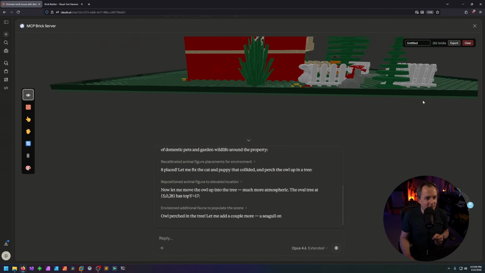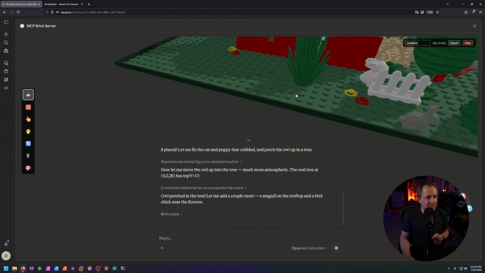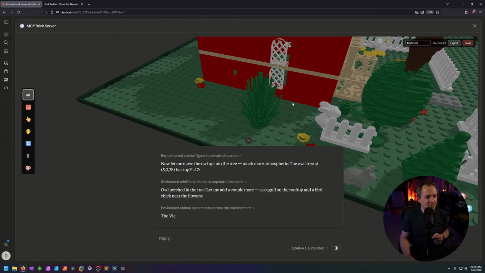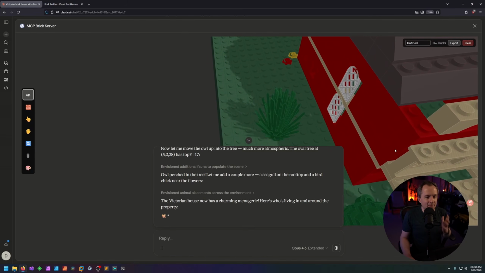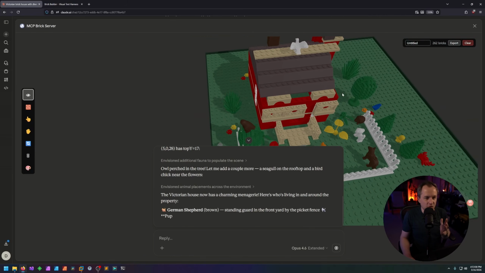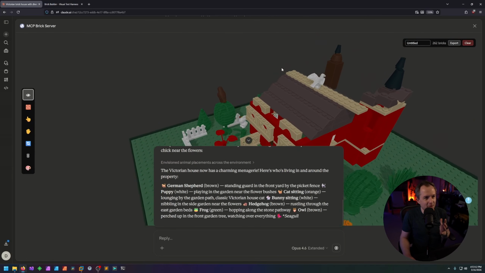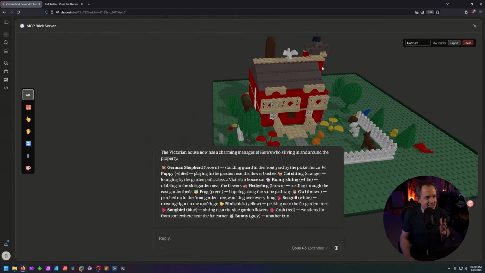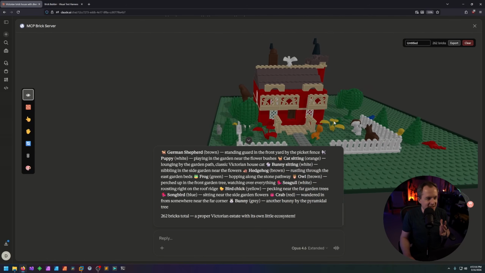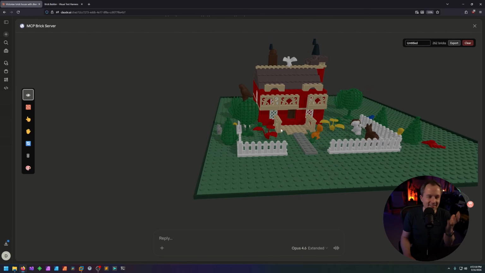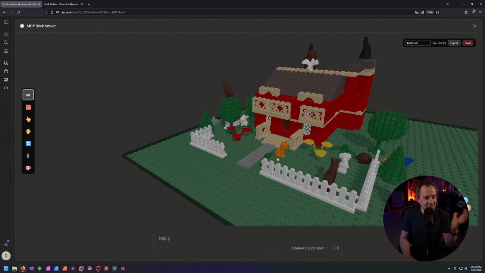There's a bunny, like there's several bunnies actually, and there's some bushes, right? And the thing is, because this is based on LDraw, a lot of these bricks are indexed. Oh, look at that. It actually put a bird on top of our roof. That's neat. There's an owl on top of the tree. I love this. This is fantastic. Look at this, there's a cat as well.